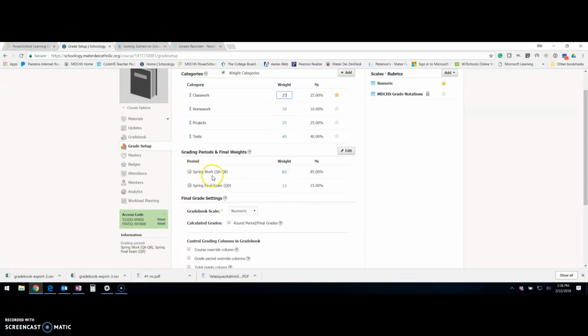I need to change the grading period weights accordingly, whether it's 80 for spring work and 20 for the final exam, or 85-15.